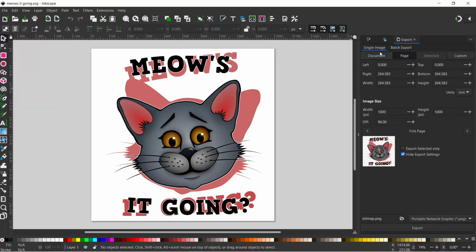So in here we're exporting a single image, so I've got single image selected. I want to export the page, so I've got my page selected. Next section down just shows us our dimensions for the page. So at the moment it's in units of millimeters. So we've got our dimensions here. Below that we've got image size, 1000 by 1000 pixels, which is exactly what we want. And we've got a DPI of 96, which is Inkscape's default DPI, dots per inch or resolution.